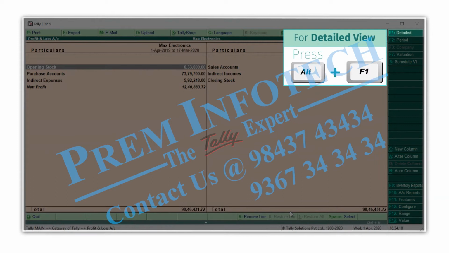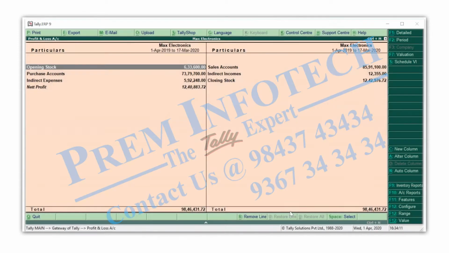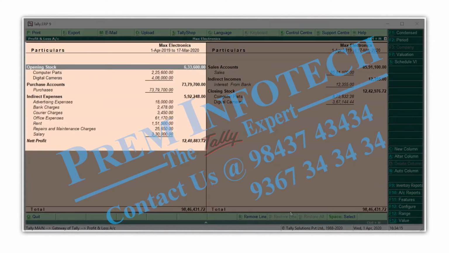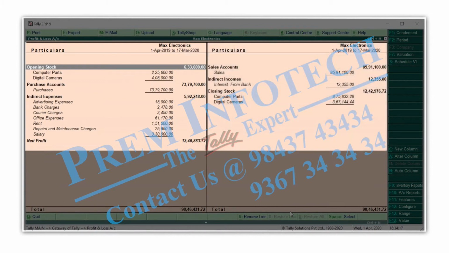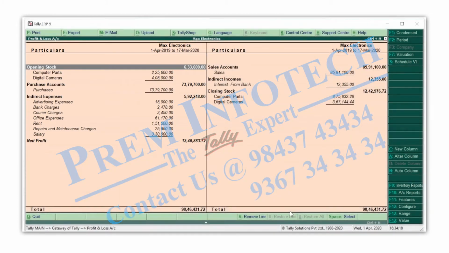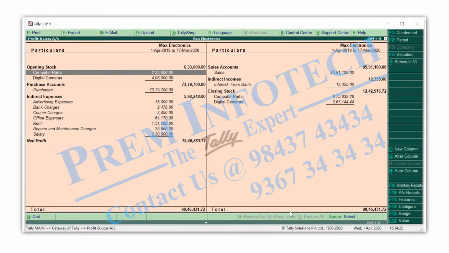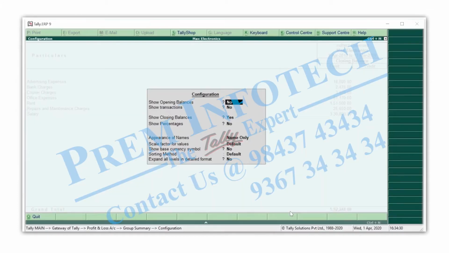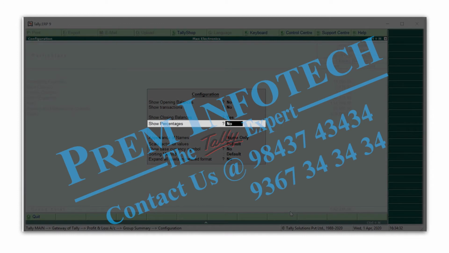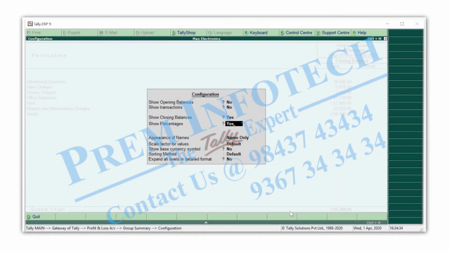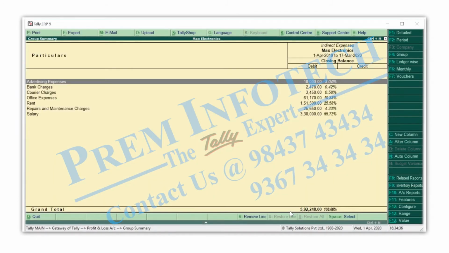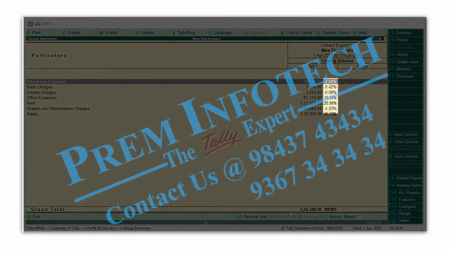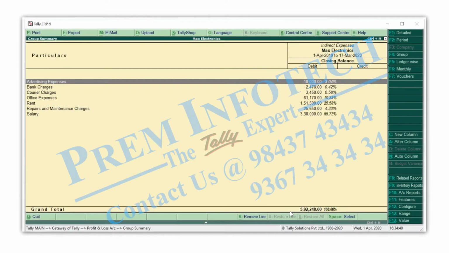Press Alt F1 for a detailed view. Here, you can see a detailed view of all expenses and incomes. Now, it would be very useful for me to know how much each of my expenses contribute to my total expenses. For this, I'll press Enter on Indirect Expenses, press F12, make Show Percentages as Yes, and here you go. I get the report with the percentage of each expense.